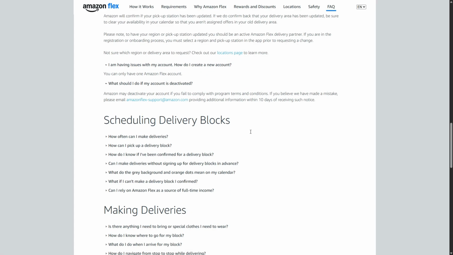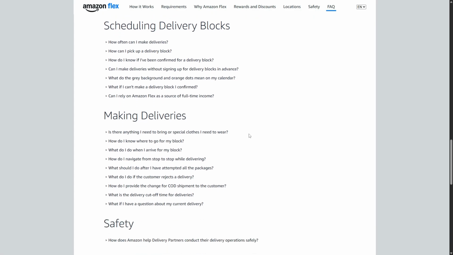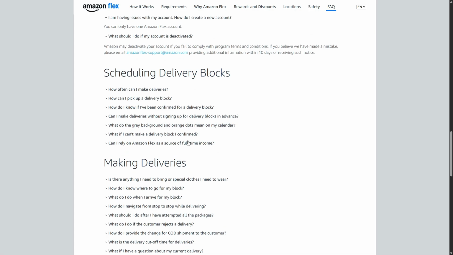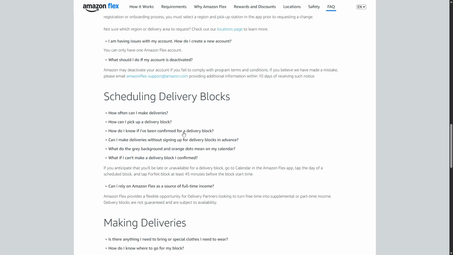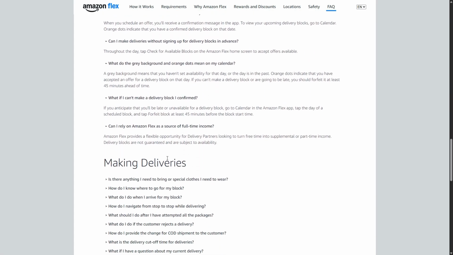Step 4. Consider substituting. If you're canceling more than 65 minutes before the shift, you may also see an option to substitute block. This lets another eligible Amazon Flex driver pick up your shift. Just tap Substitute, and the block will be made available to others in the app.